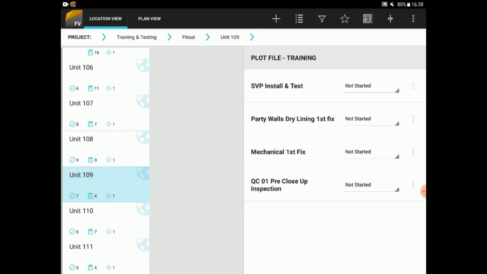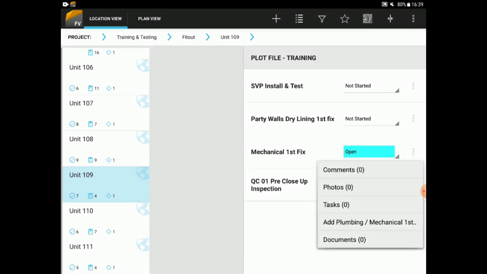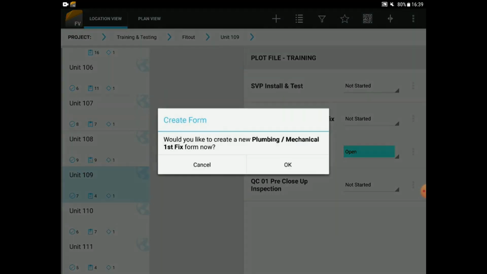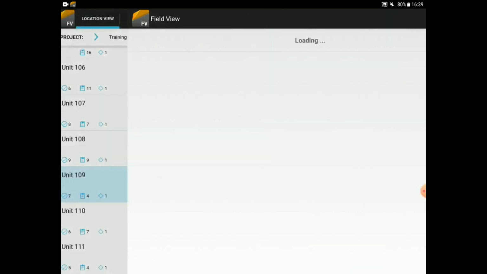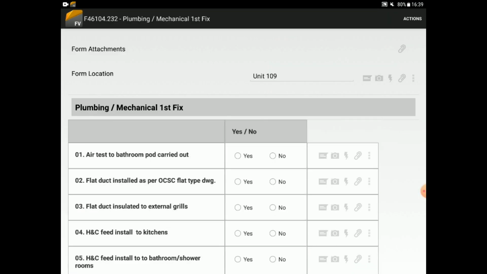When you start your work or checks, change the process task status from not started to open. Now add a form by tapping on the expand button, which is the 3 dots on the right hand side, and select the second from last option. If a form has not been added to this location, it will read add followed by the form name, but if the form has already been opened, it will read view followed by the form name. Complete the form.